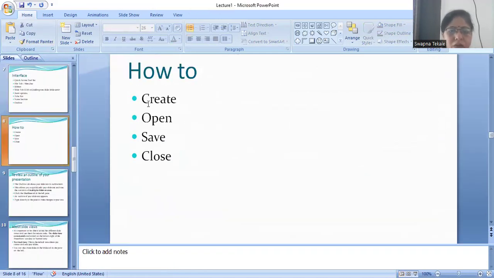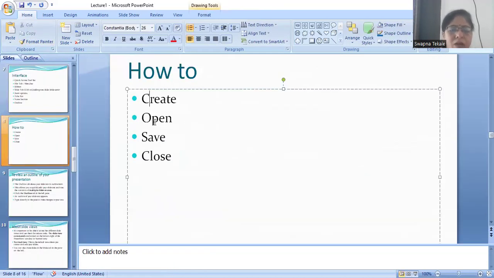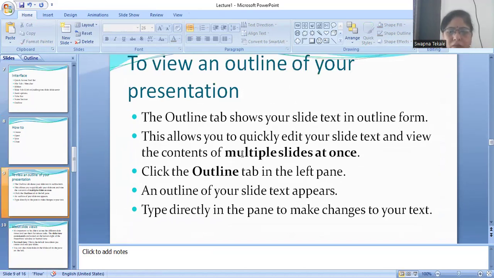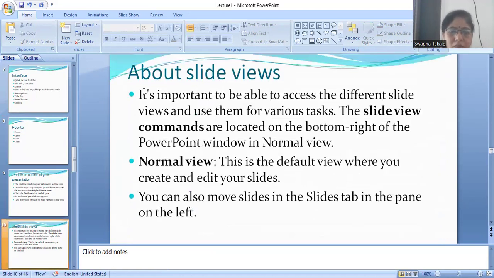Also, we have seen how to create a new file, how to save it, how to open a saved file, and how to close a file. So this description is regarding the outline view. In this lecture, we will study the slide view. So about the slide view.